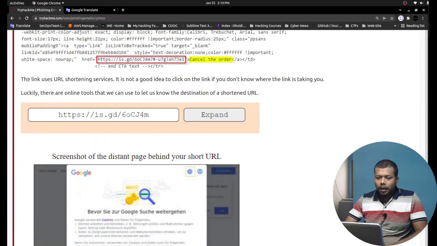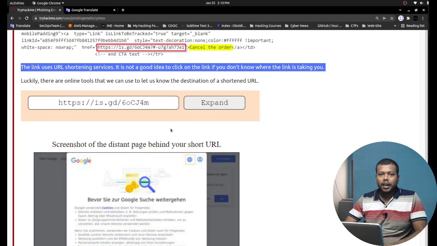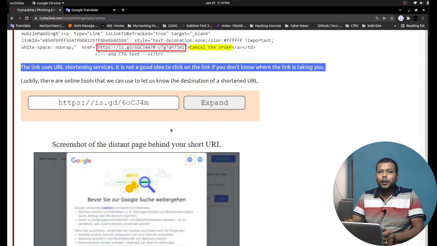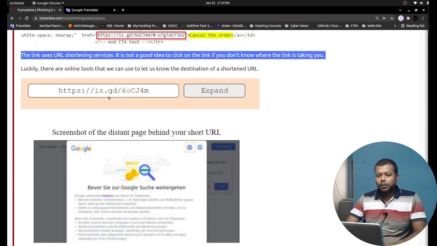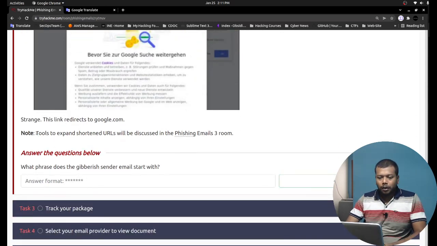And also, the link uses a URL shortening service. It is not a good idea to click on the link if you don't know what you are interacting with. In that case, there are certain tools you may use to find the exact URL behind the shortened URL. All right. So now they also did some analysis on that shortened URL and came up with the response, what is behind that link. And it is a Google page, strange link redirects to google.com. All right. So note, the tool to expand shortened URLs will be discussed in the next room.